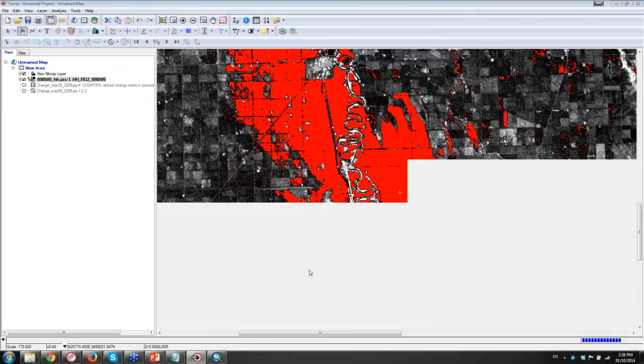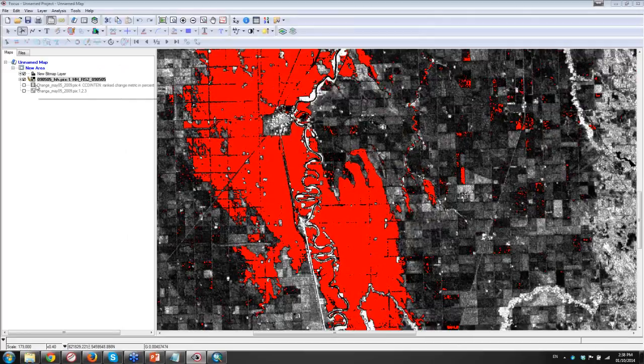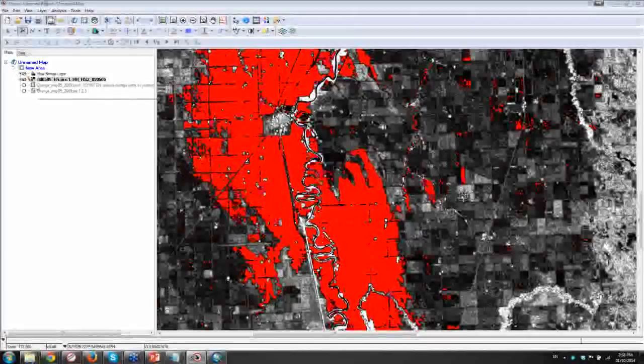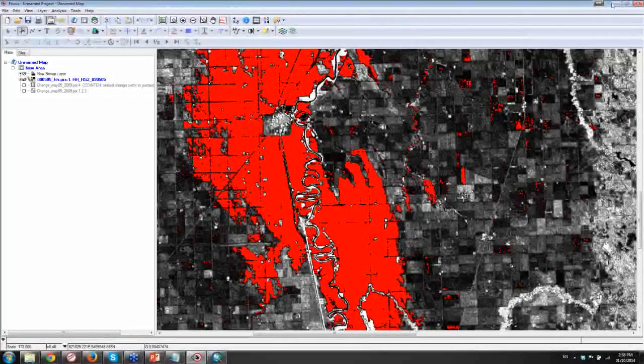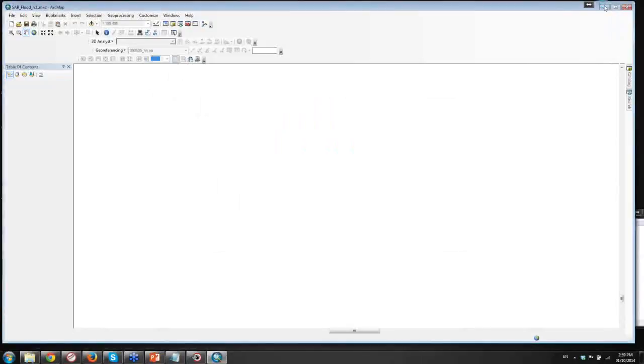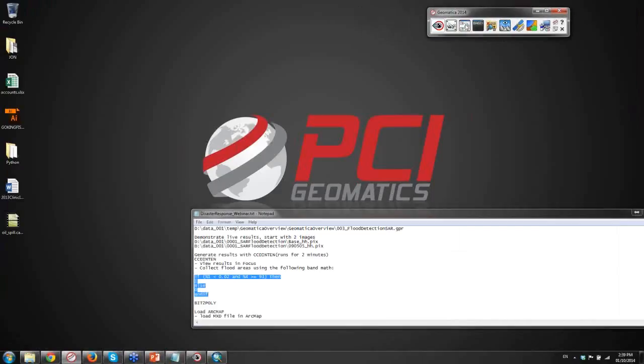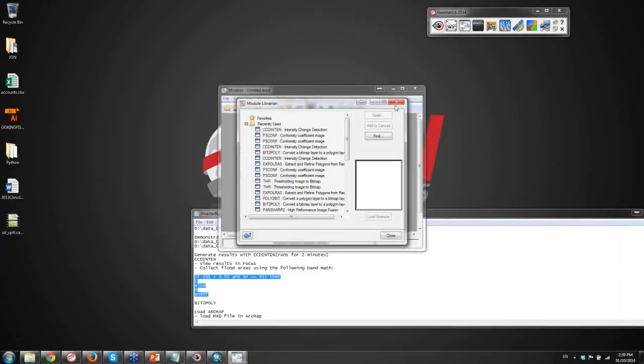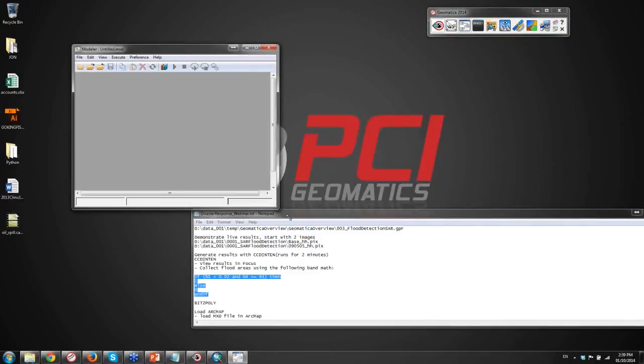Now I've been doing this all within Focus to show you the steps and to properly explain how to use the different algorithms. But we have a number of automation tools within our software, and we have a modeling environment, which is here, Modeler. So essentially everything that I was doing within Focus can be replicated in here.